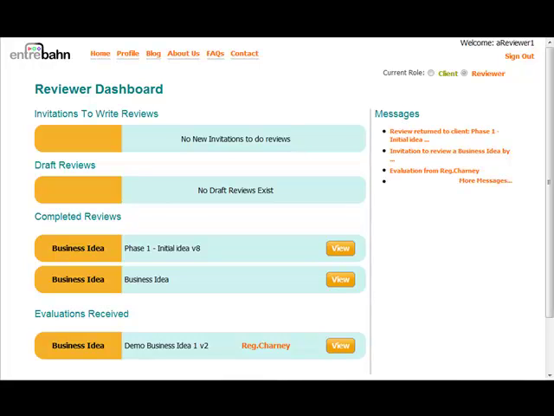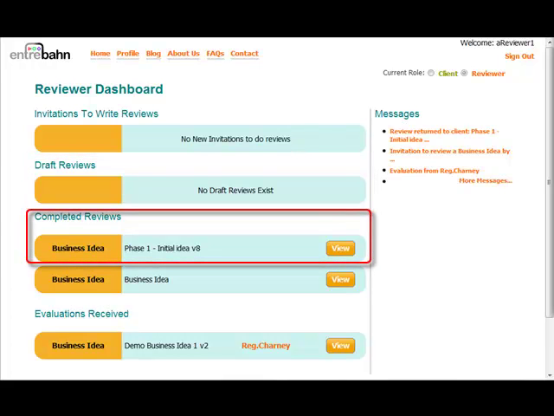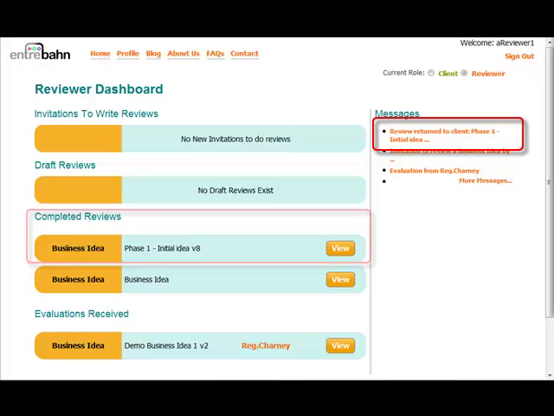Thus, you are taken back to your reviewer dashboard. You will notice three things. There are no outstanding draft reviews. The review that was just completed is in the Completed Reviews section, and you have a private message telling you this. At this point, you need to wait for further invitations.